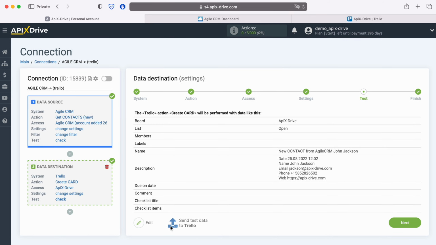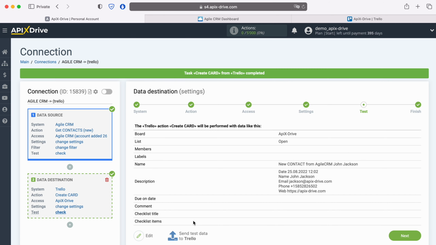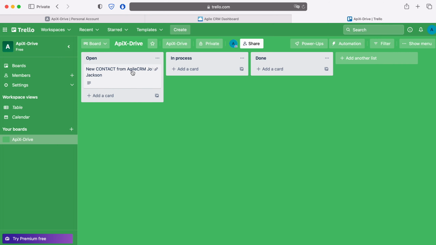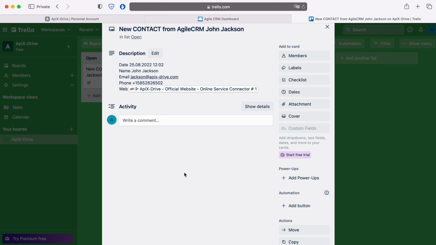At this point, you see an example of the data that will be sent to Trello in the form of new cards for each new contact from Agile CRM. If something does not suit you, click Edit and you will go back one step. In order to check the correctness of the settings, click Send Test Data to Trello. After successful submission, go to Trello and check the result. If everything suits you, return to the ApiX-Drive system and continue setting up.